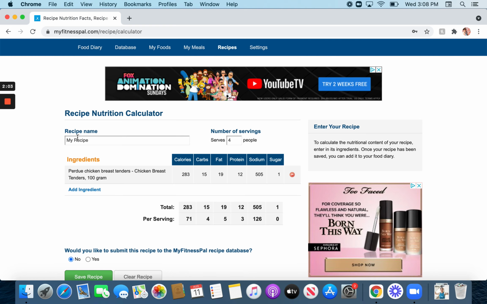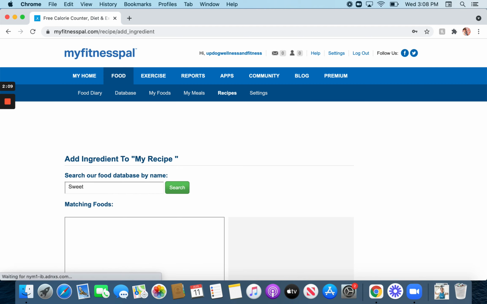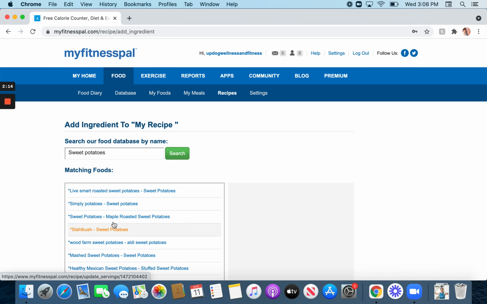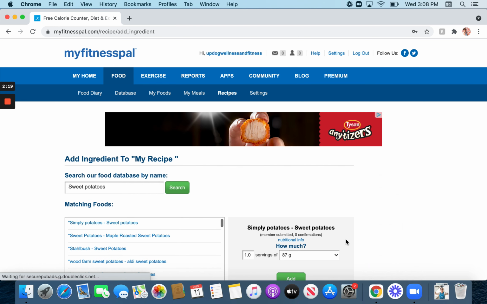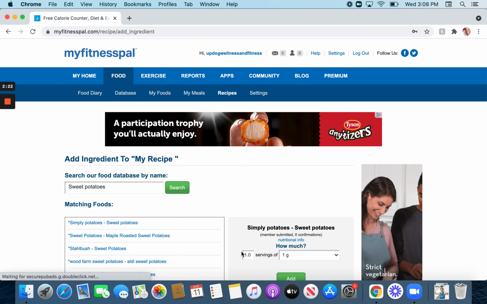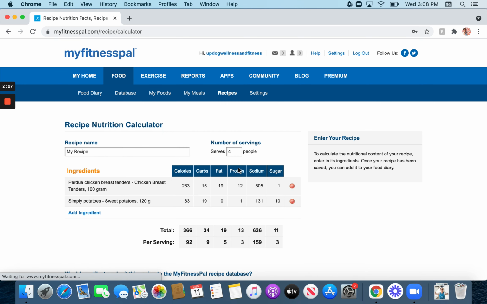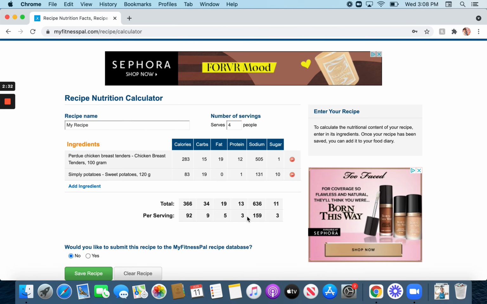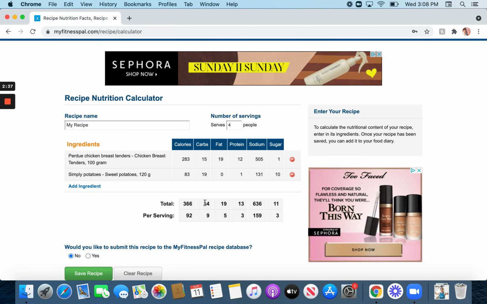So what we can do here, let's just say that this recipe also contains sweet potatoes as our carb source. And so I'm just going to click whatever, doesn't really matter. And so again, I'm going to weigh how many grams, let's say 120 grams. I'm going to add that. And then you can see what your protein to carb ratio is here per serving. So again, if we're measuring out our food, we want to make sure that we measure out the appropriate amount for the servings, and you can make adjustments here.